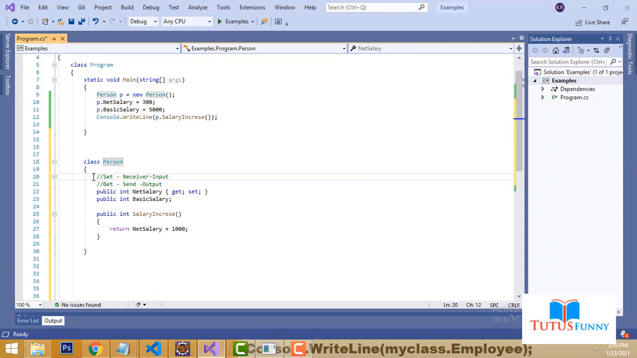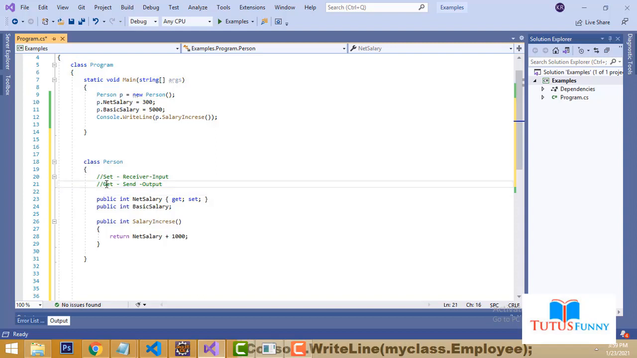Here I have given a description, an explanation of get and set. Set is a receiver of input, get is a sender of output. This is the receiver part, this is the get part. Get is the send part, set is the receiver.